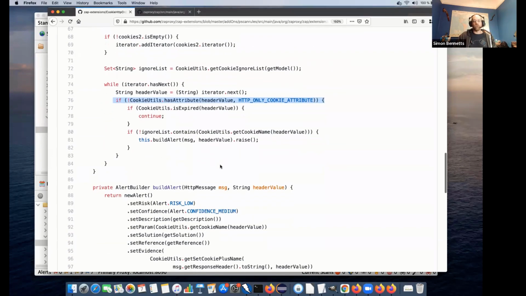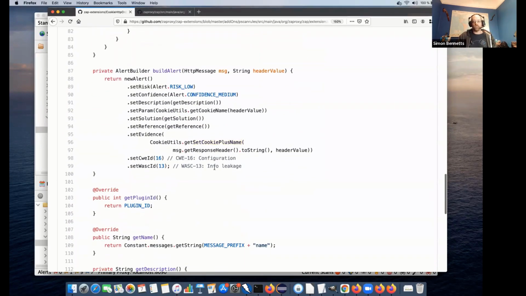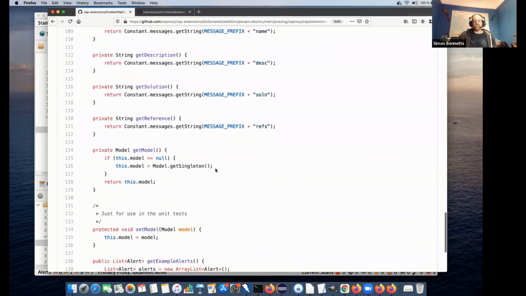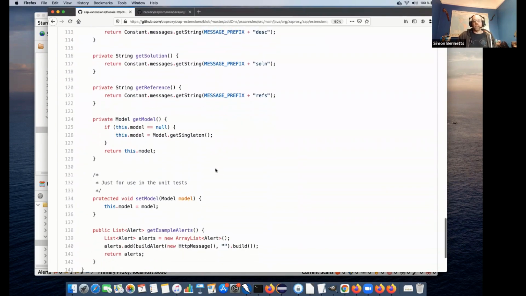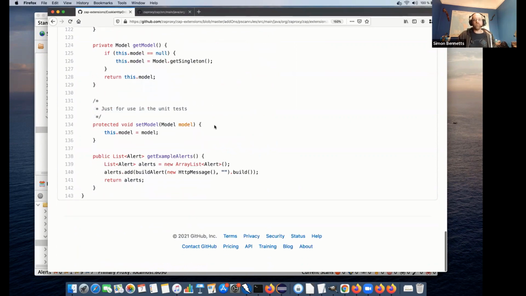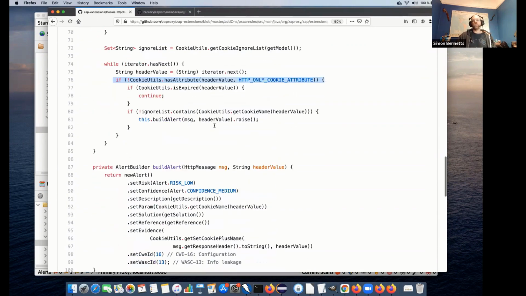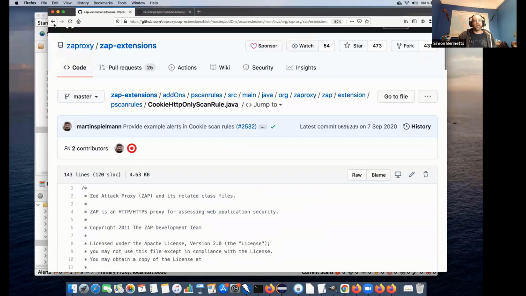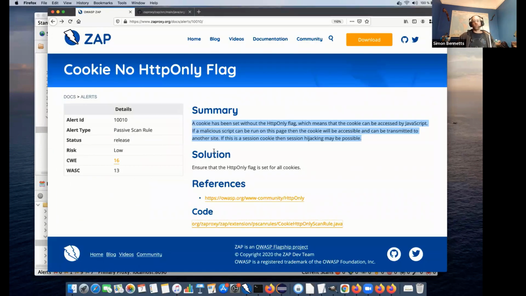And other than that, we build the alert, and this is where we build the alert. So there's a bit more around here, and particularly things like the description and solution. These are actually internationalized, so we're grabbing those from a message file. But even so, it's hopefully quite simple to understand. And some of the rules are quite simple, and some of them more complicated, not too surprisingly.